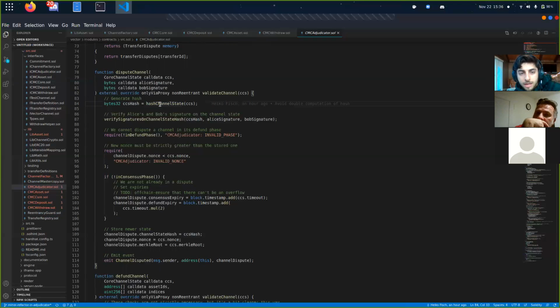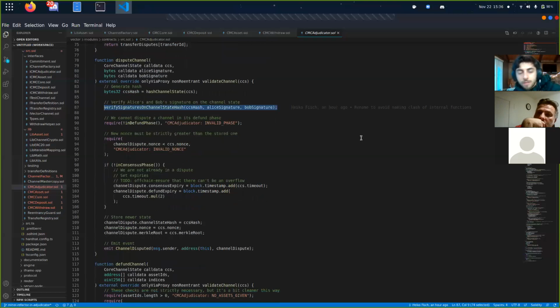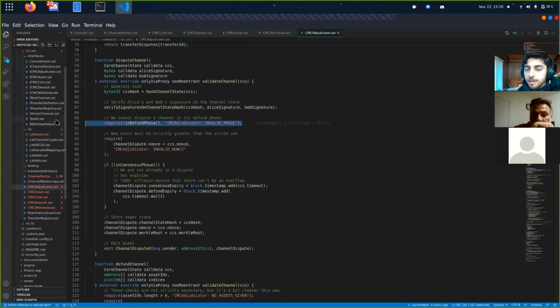Can jump into how this happens in a little bit. We verify the signatures on this hash, basically ensuring that this is a valid state that both parties have signed. And then we check to make sure that this channel is not already in dispute. So it's not already within the defund phase. What this means is that this function can be called either when the channel is not in dispute or when the channel is in the consensus phase.